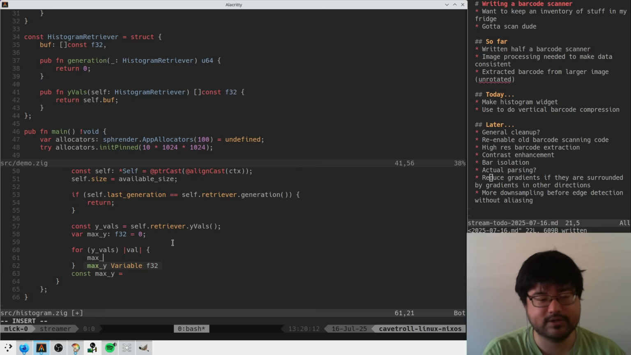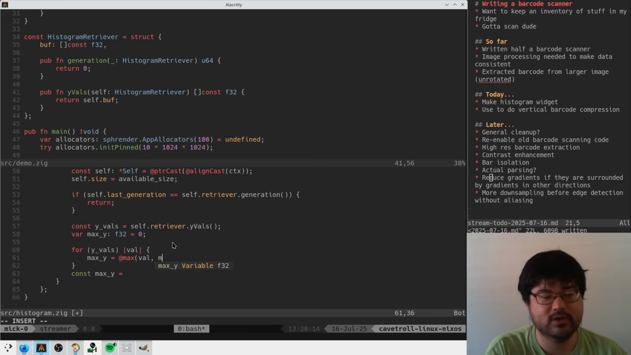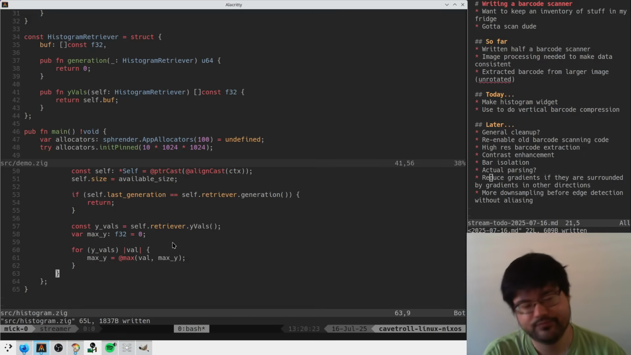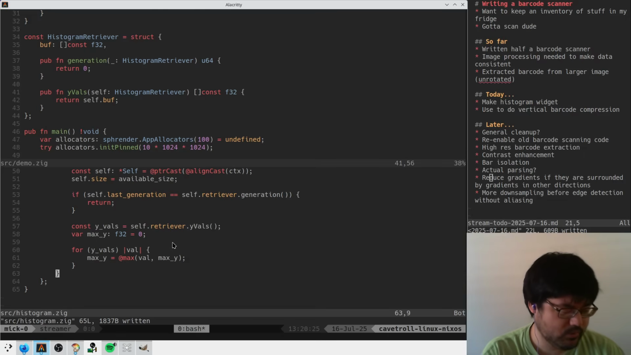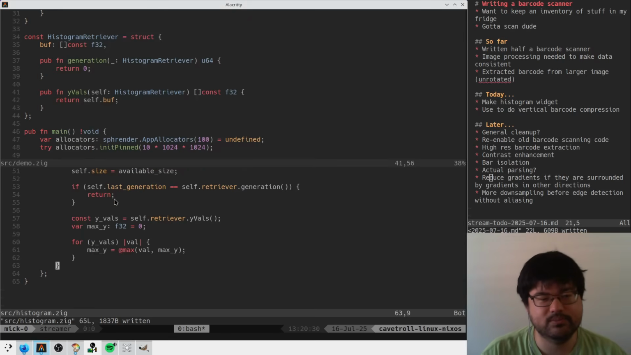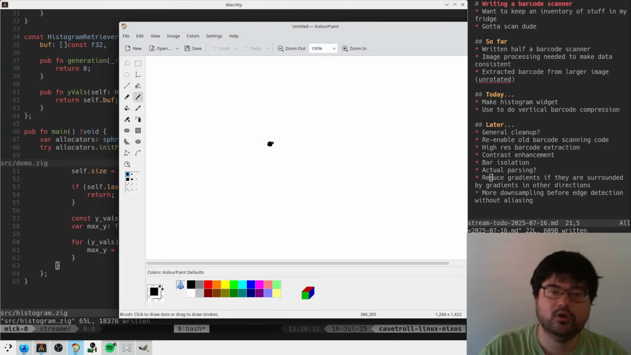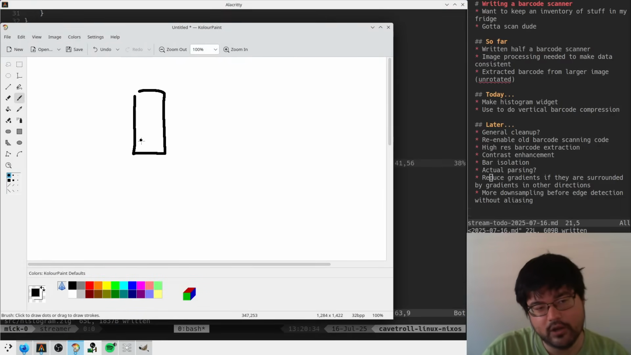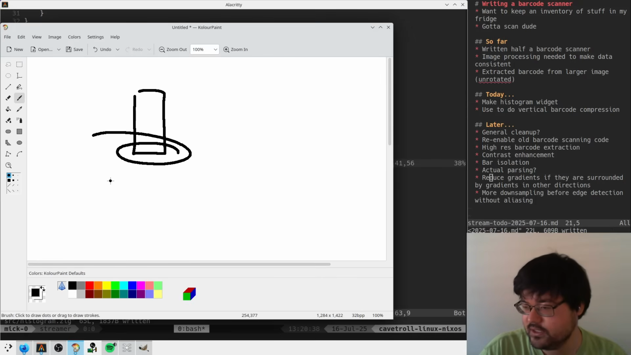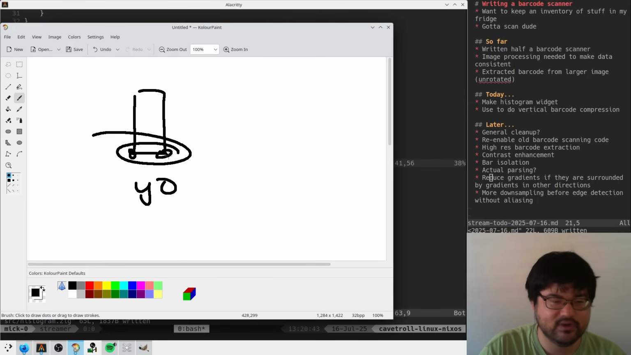Then here, max y is the max of val and max y. Simple. And we probably also want to generate some GPU buffers here. So what are we trying to render here? Each of these is going to be 4 points in a quad, right? Bottom 2 points are always at y0, but they do have different x values, right?